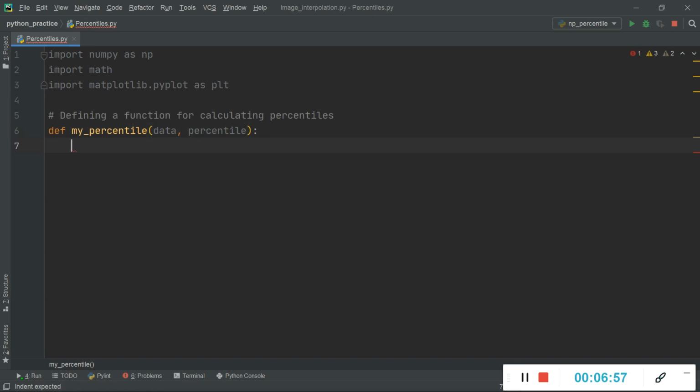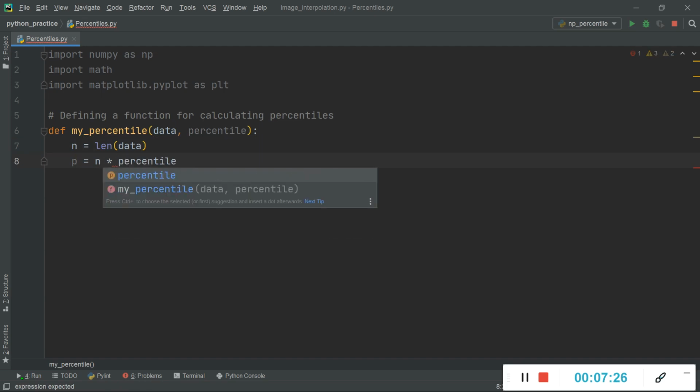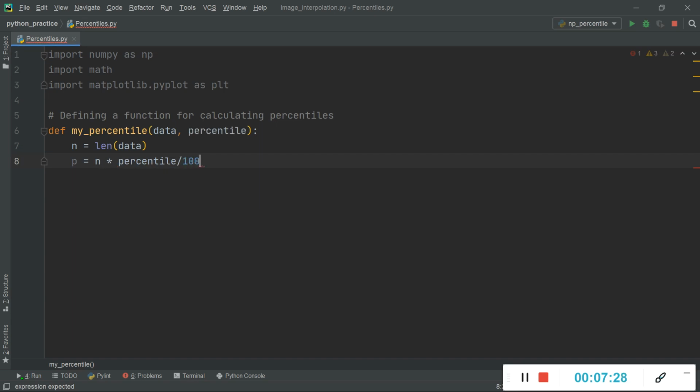The first thing that we have to do is to evaluate the size of the population, which I will call n. And so n is equal to the length of our population, which corresponds to the variable data. Then we have to evaluate the product p, which, as I told you, is equal to n times the rank, which is the percentile, over 100.